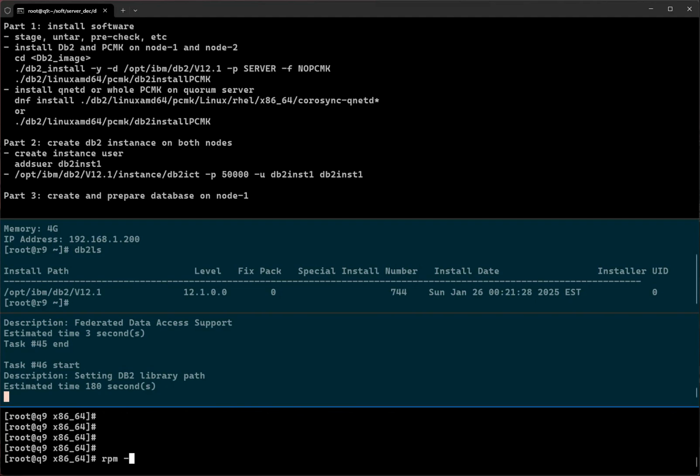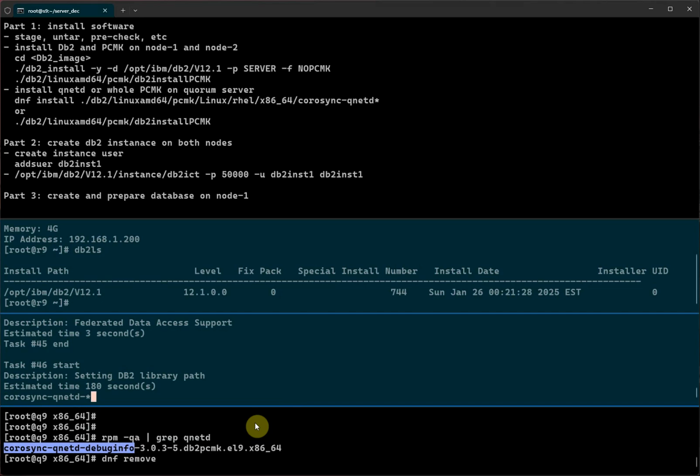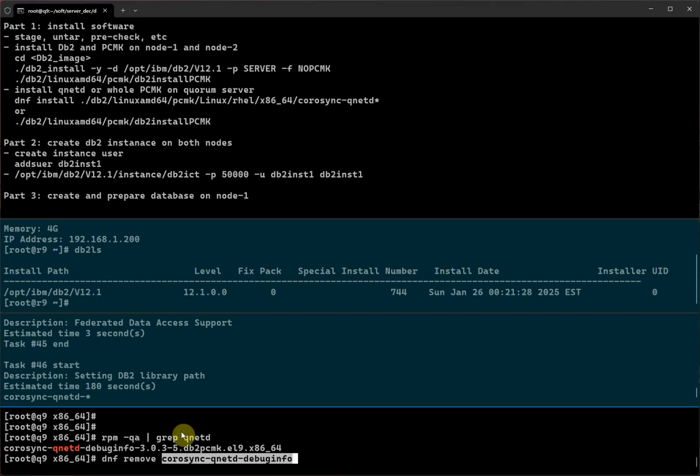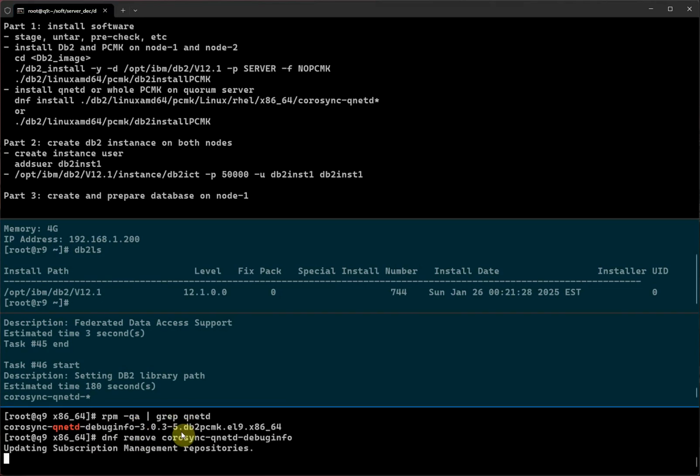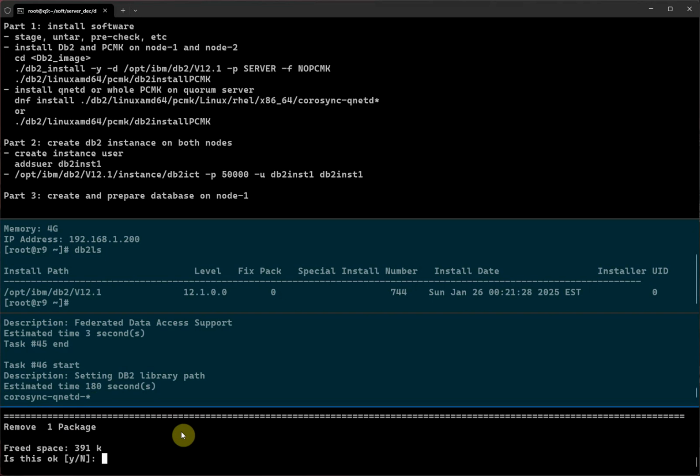RPM. Let me see QNet. Oh, well, there's another one. Yeah, let's remove this as well. So I'm going to also remove this one. So these are the two previously installed. I'm going to remove them, then reinstall.